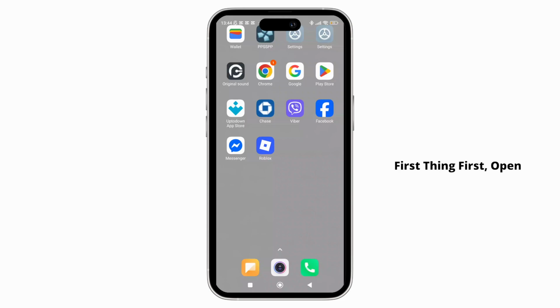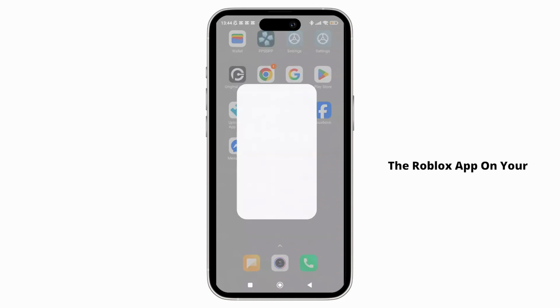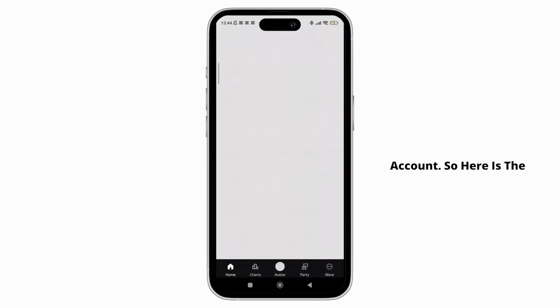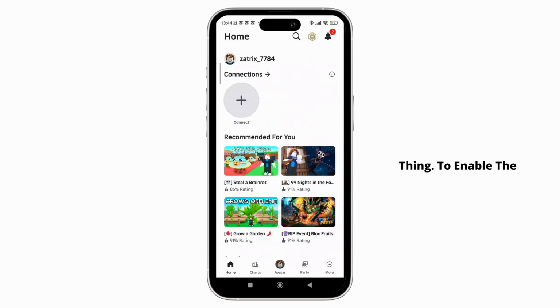So first things first, open the Roblox app on your phone and make sure that you're logged in to your account. So here is the thing. To enable the voice chat, first you need to verify your account.